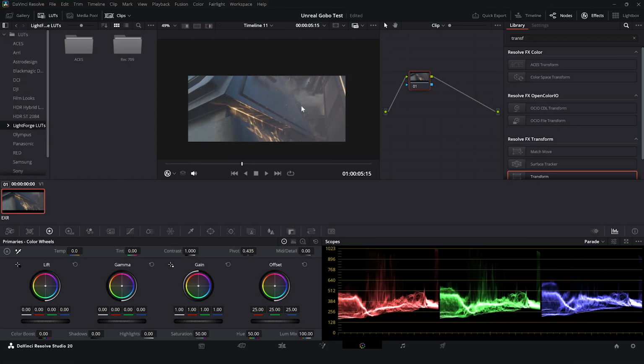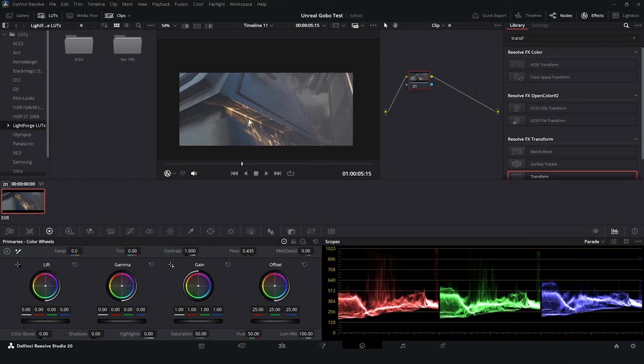All right, guys. So hopping into DaVinci Resolve here, I have my rendered clip and I rendered this as an EXR sequence for maximum color control, and I'm using the ACES pipeline for color. I'm going to apply a LUT from the LightForge LUTs collection.